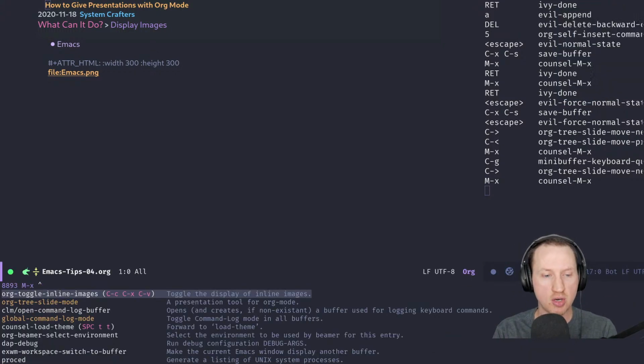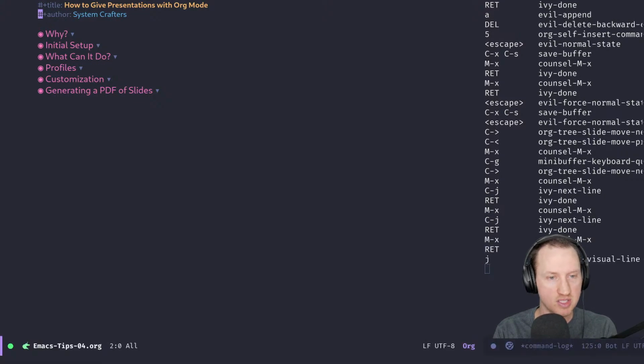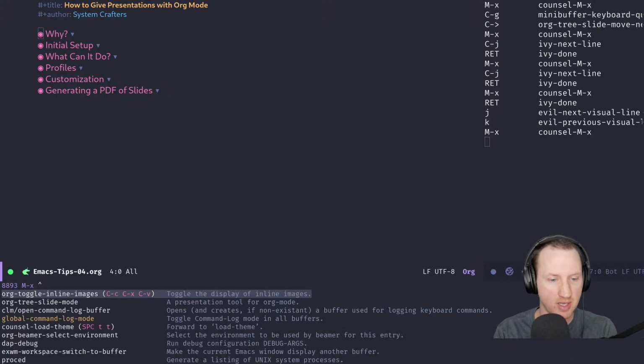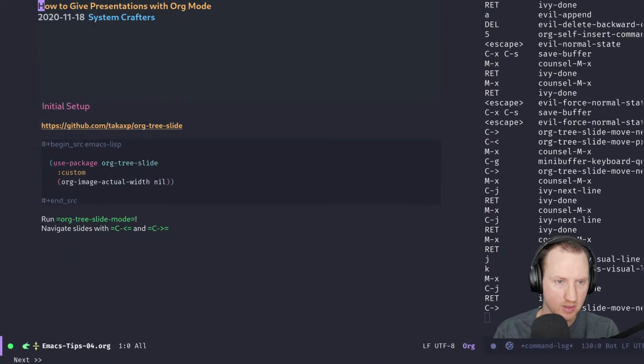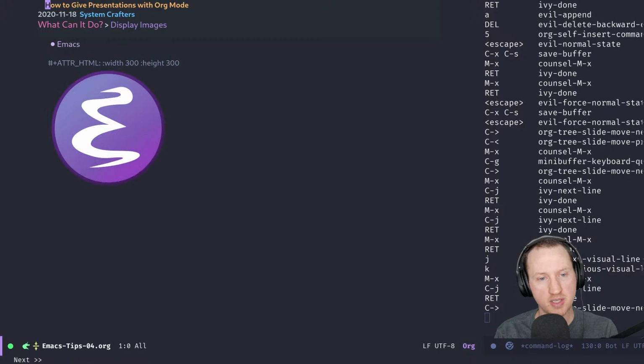So just to make sure that all of your images are displayed correctly, make sure that you are outside of org tree slide mode, and make sure that you toggle inline images before you start the presentation so that they show up correctly. So let's go back and just make sure that I did that correctly. Okay, so now we see that image and we'll see the Emacs logo, so everything's fine now.